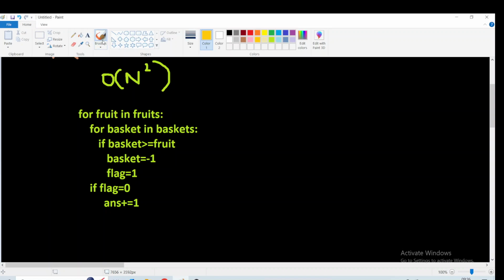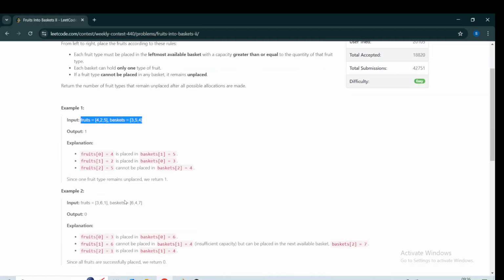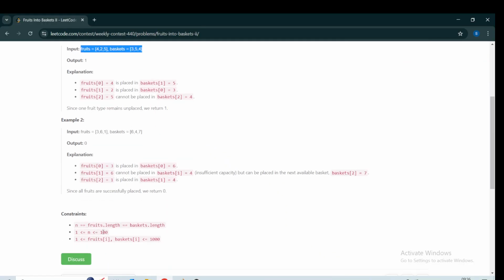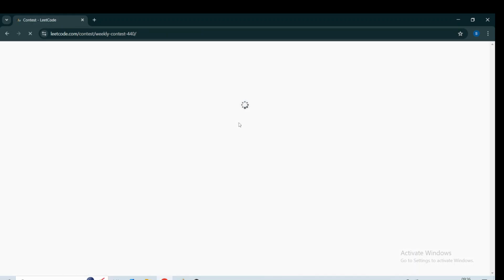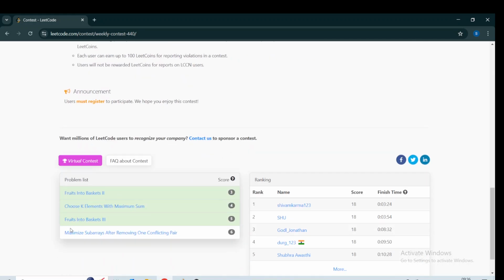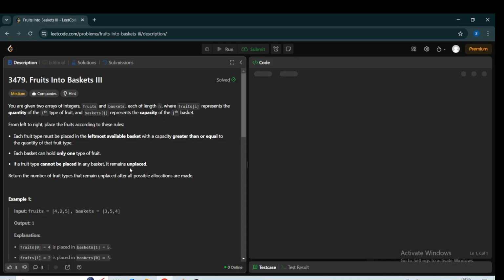Now we will try to improve this solution to work. Okay, sorry, let me fix this. I think I have opened the first problem only. Yes, I have opened the first problem only. That's why the constraints are... okay, let me take some time.